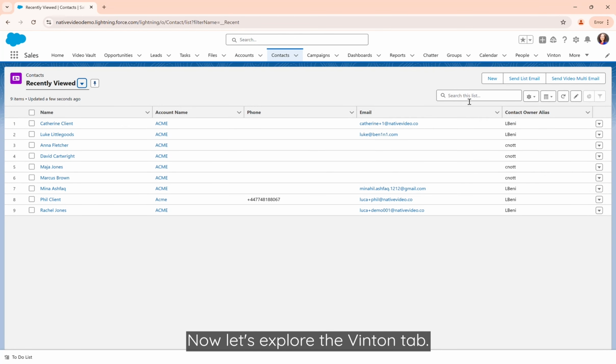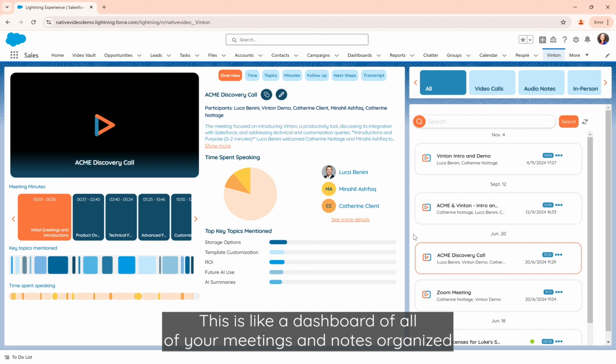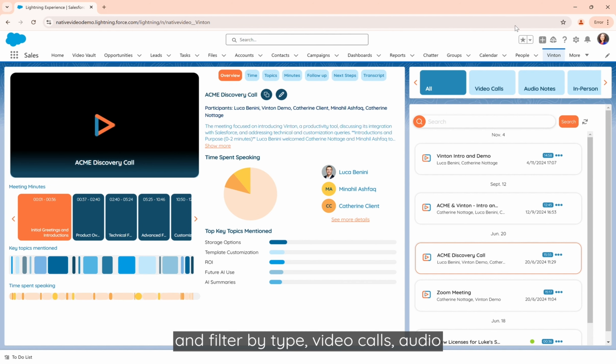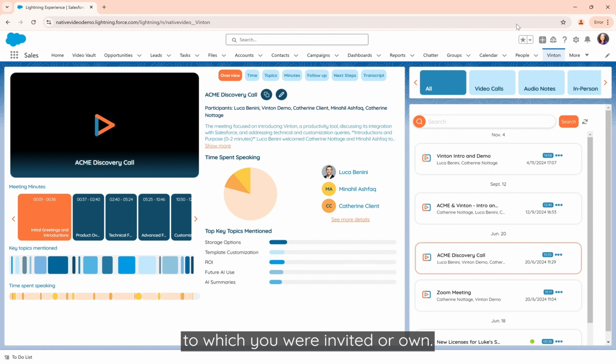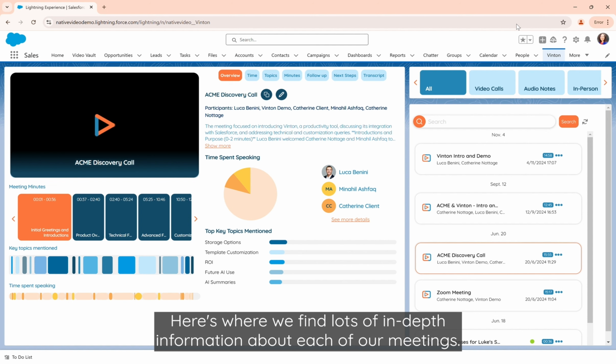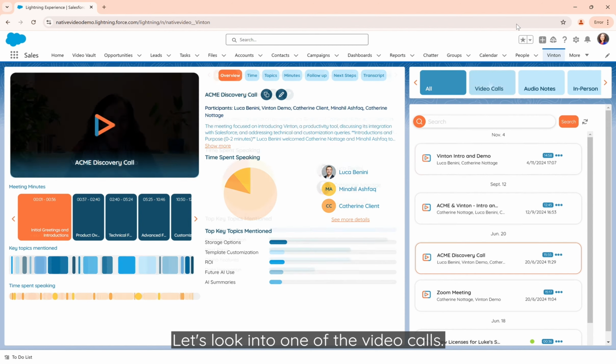Now let's explore the Vinton tab. This is like a dashboard of all of your meetings and notes, organised and filterable by type: video calls, audio notes, or in-person meetings. In the Vinton tab, you only see calls and notes to which you were invited or own. Here's where we find lots of in-depth information about each of our meetings. Let's look into one of the video calls.